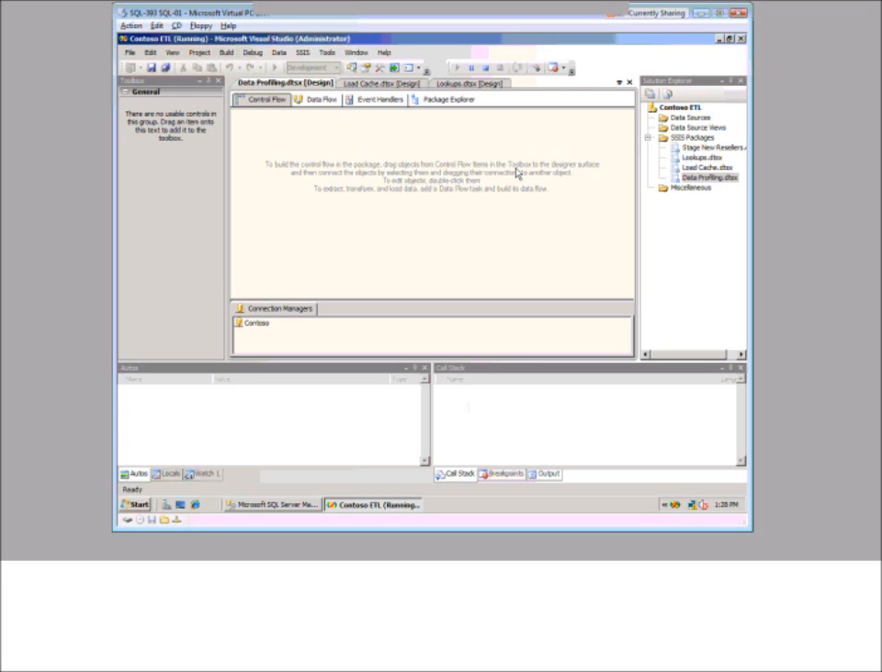Now the source for the data profiling requires an ADO.NET connection using the SQL client provider. That connection must be set up before creating a data profile task. So we can see the connection here with Contoso.